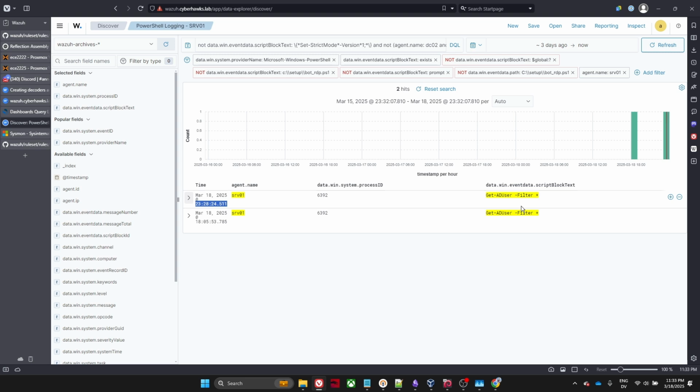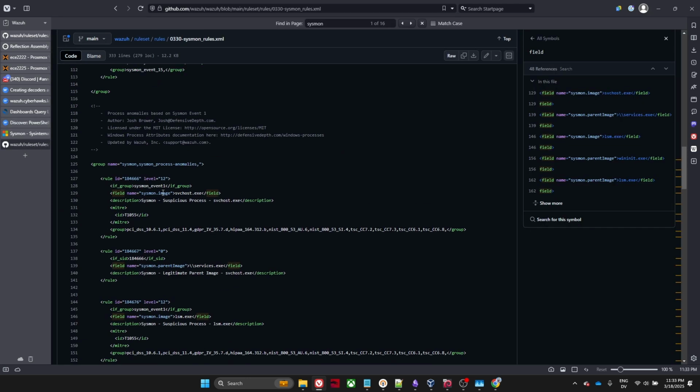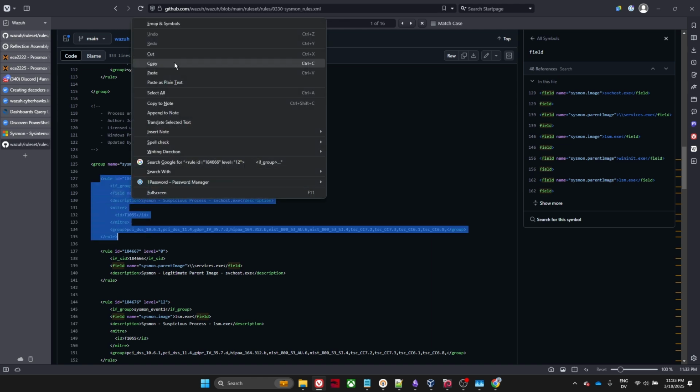And then if I were to actually create that rule, let's follow through. We know that it's going to be a child of the main Sysmon event rule, right? And we know it's going to be a child of Sysmon event 1. So I can grab this.